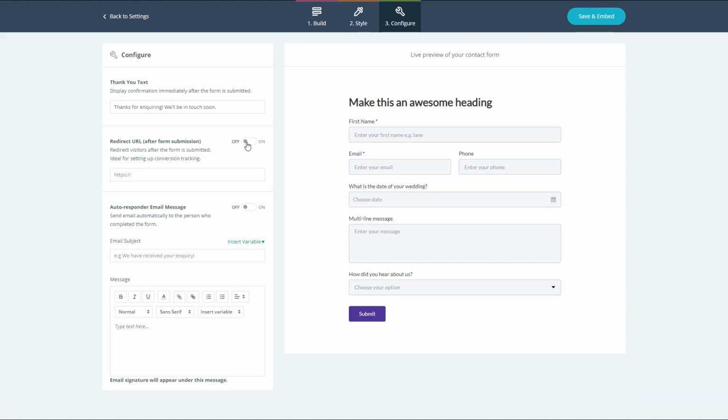Here you can toggle on and add a URL redirect. There are lots of different reasons why you might want to do this, but here's a couple of examples. Firstly, you might want to redirect your clients to a unique page on your website with, for example, more information about you, possibly even a video of yourself talking to your potential clients about your products or services, or simply just thanking them for inquiring with you. It can be whatever you like.